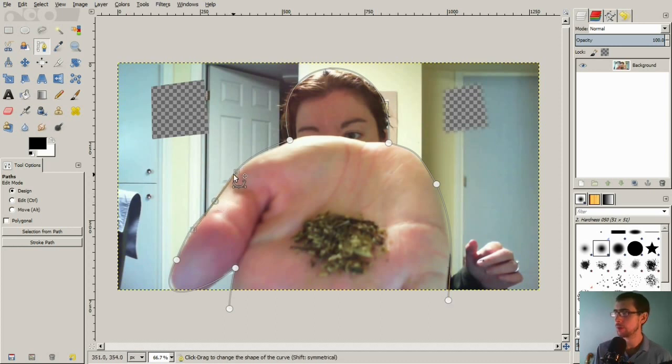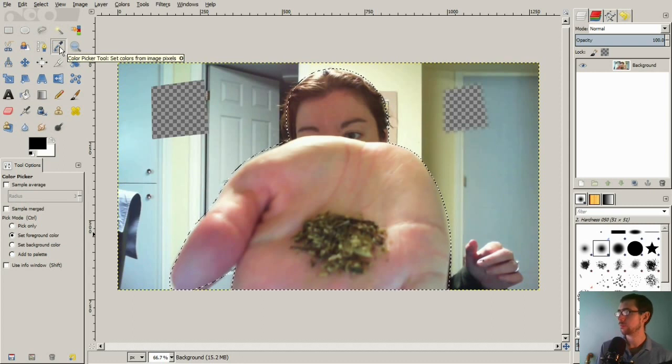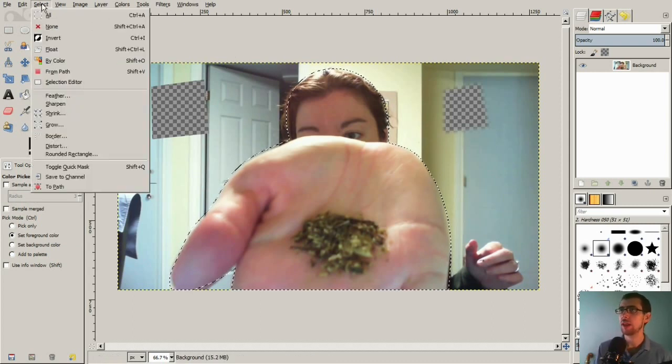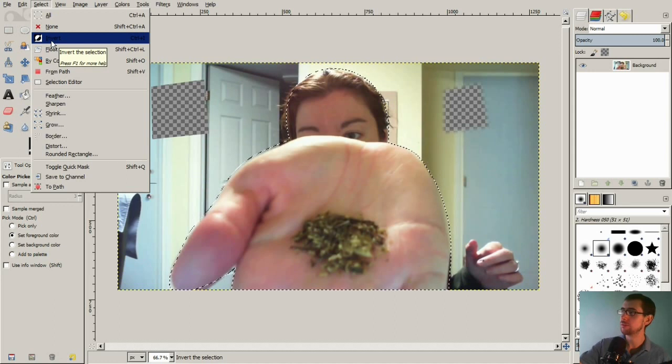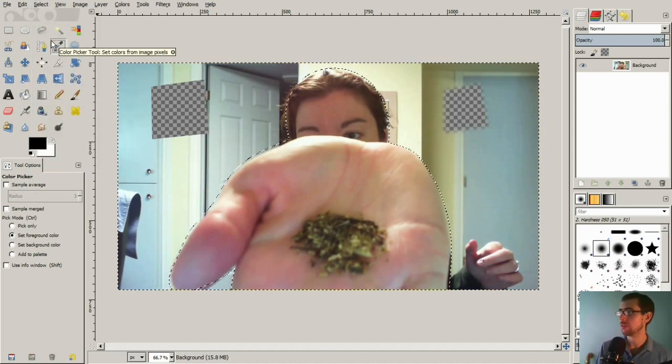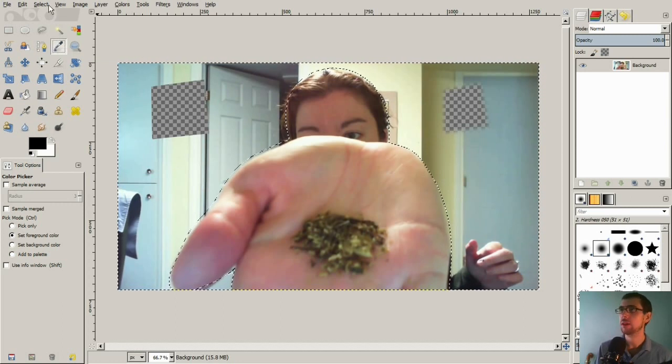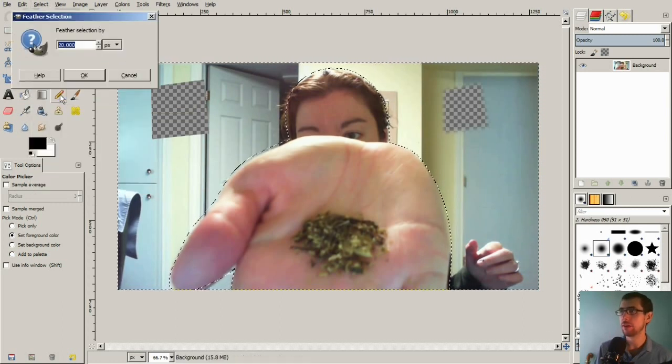Might want to move that out a little bit. And generally speaking, it's better to select away from the shape rather than cut too much off. So now we can select from path. And what I'm going to do as well is remove the pathing. I'm going to select and invert, because what we've actually done is we've selected Abigail. What we want to do is select everything that's not her. And then we can do select feather.